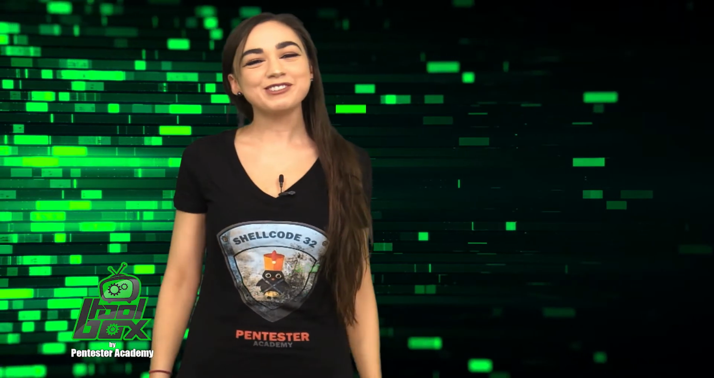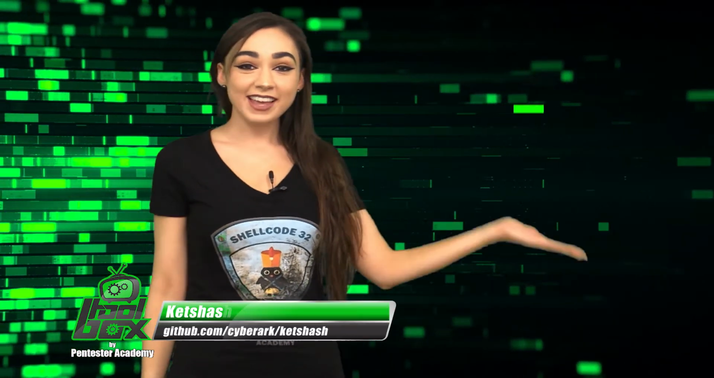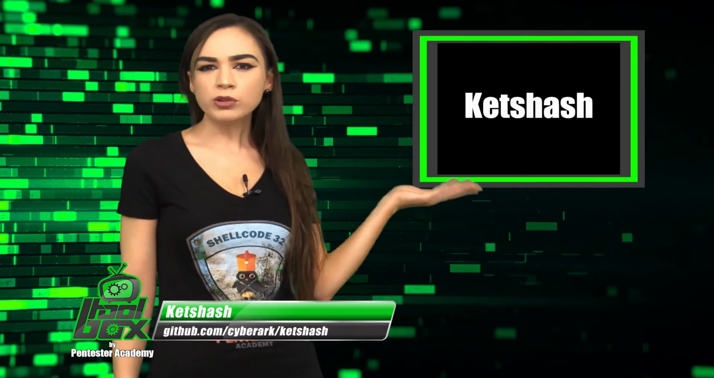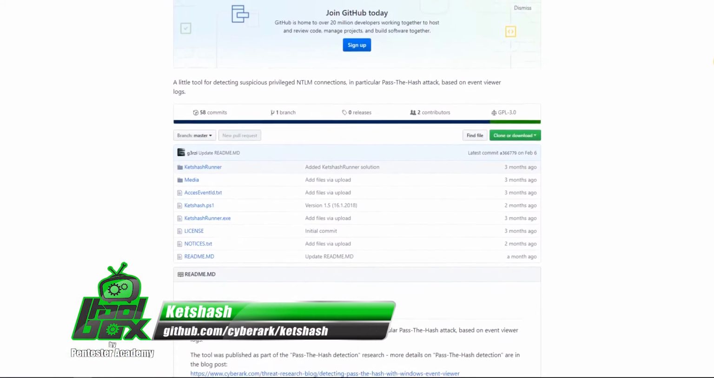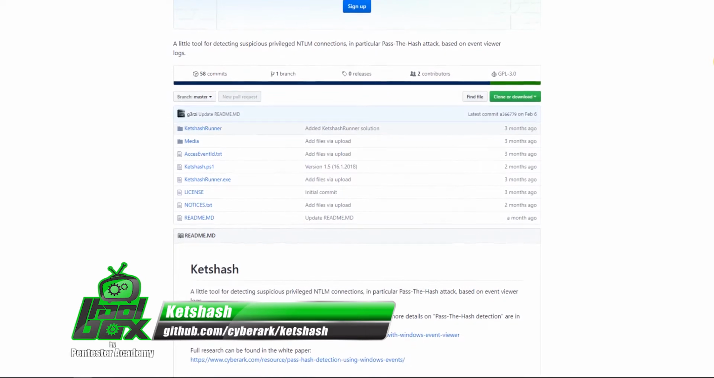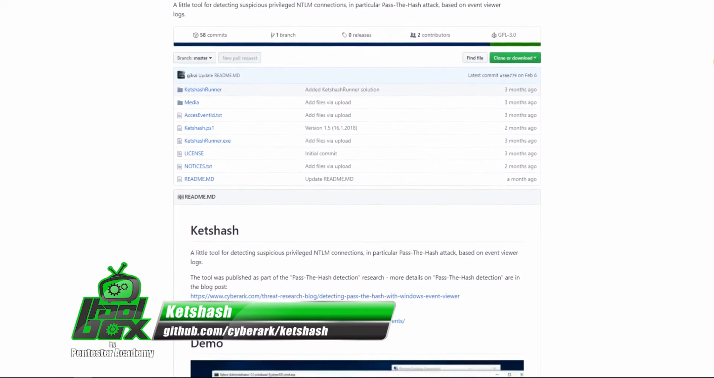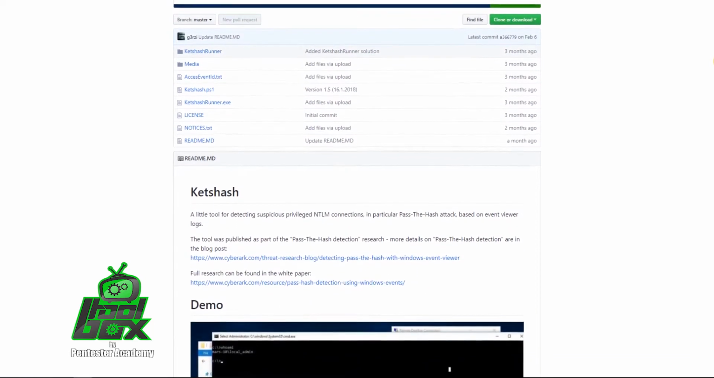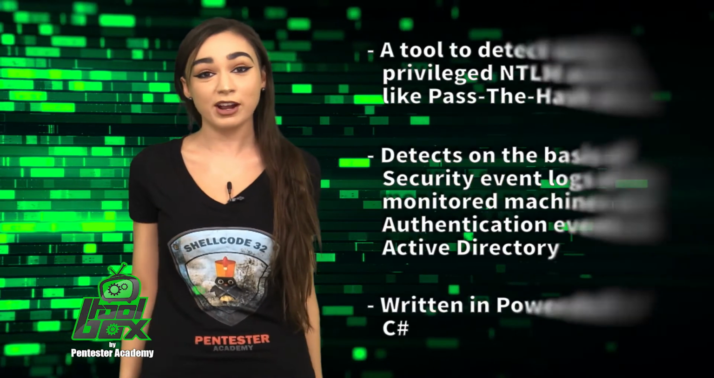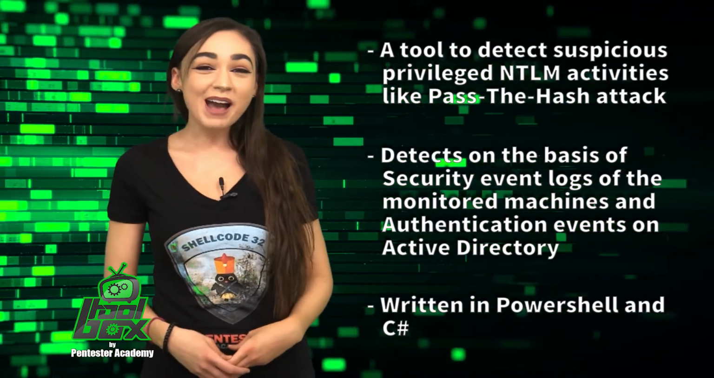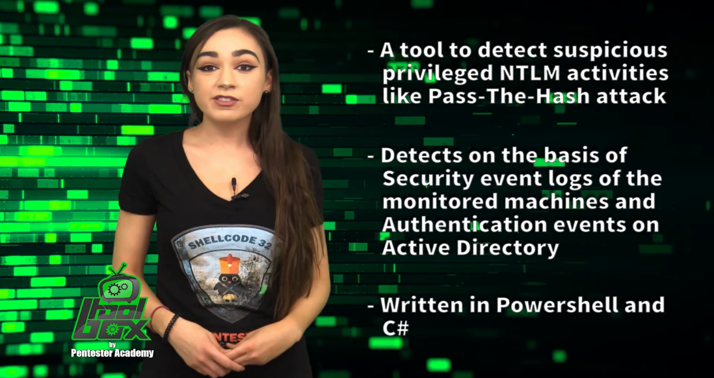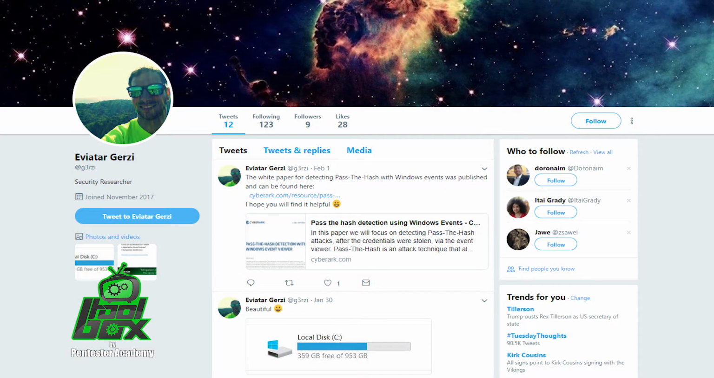I have a great tool to show you guys today. Let's take a look at Ketshash. Ketshash is a tool to detect suspicious privilege NTLM activities like pass the hash attack. It detects on the basis of security event logs of the monitored machines and authentication events on an Active Directory. This tool is written in PowerShell and C# and was developed by Eviatar Gerzi, who is at G3RZI on Twitter.